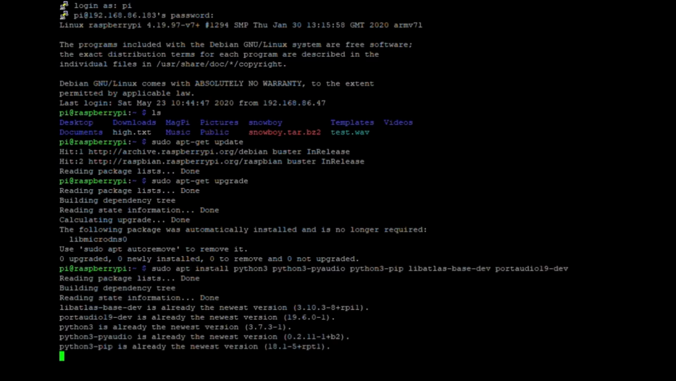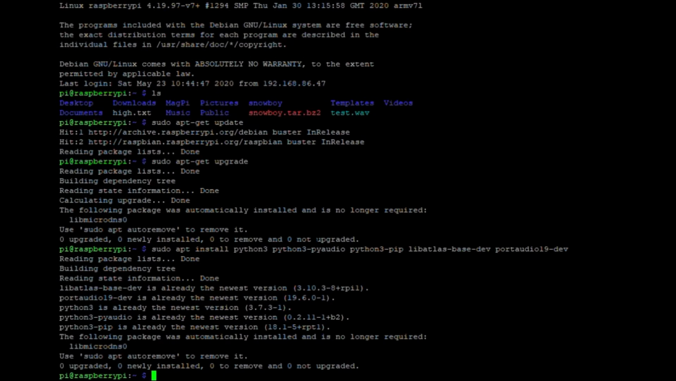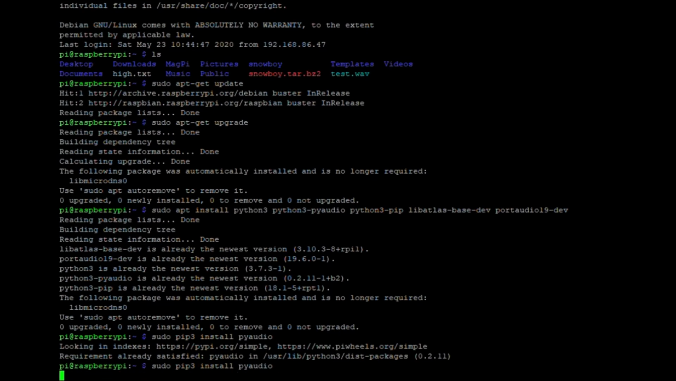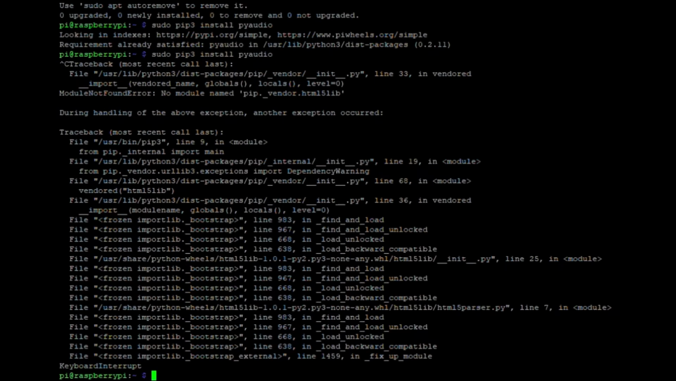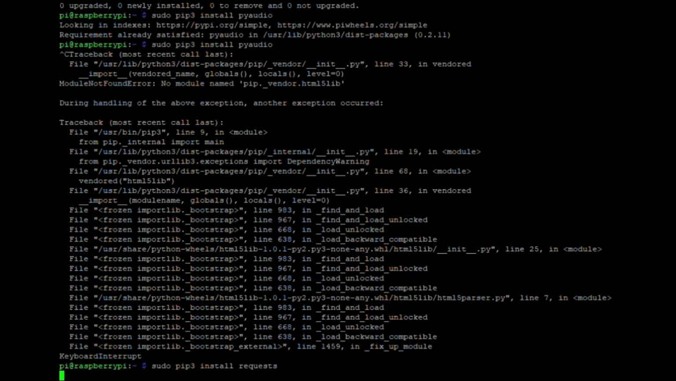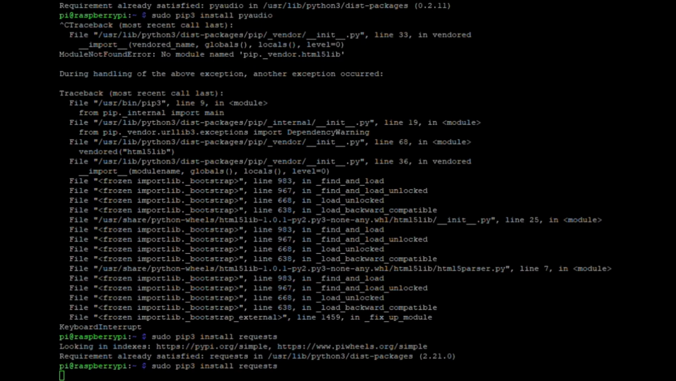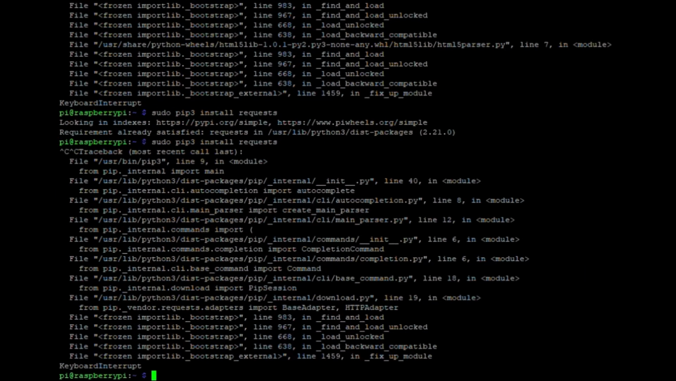So you want these dependencies installed, and you also want Pi audio, and you also want Python 3 to install requests. And I screwed that up. Let's try this again. And then, I'm just doing this wrong today. Okay.